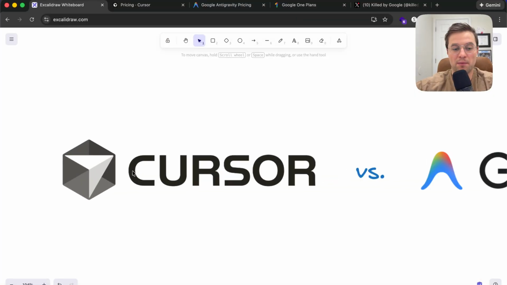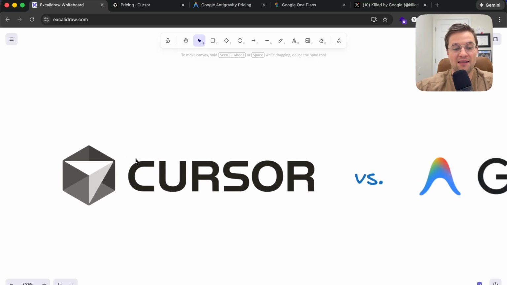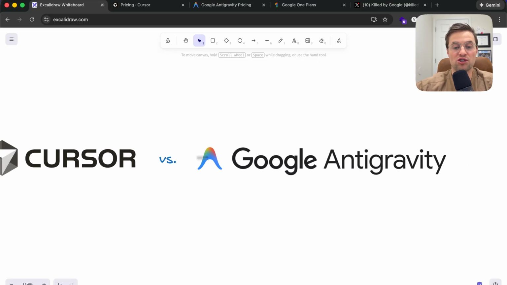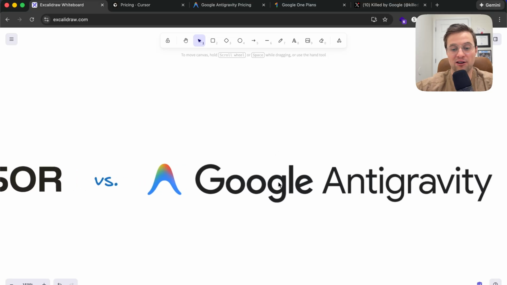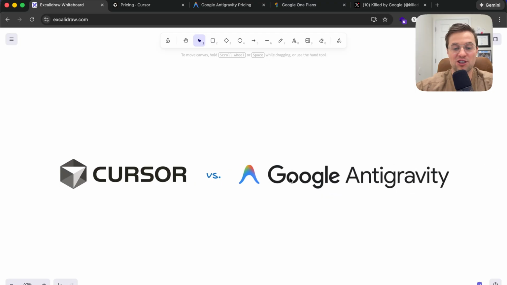Cursor versus Google Antigravity. Cursor is the most popular AI IDE, where you can have your code editor and code with AI. This is what I've been using all year. I love it. It's an amazing product. Great team. But Google just dropped a very compelling competitor called Antigravity. I've been using theirs over the past week as well and comparing the two. And it's been really interesting, to say the least.